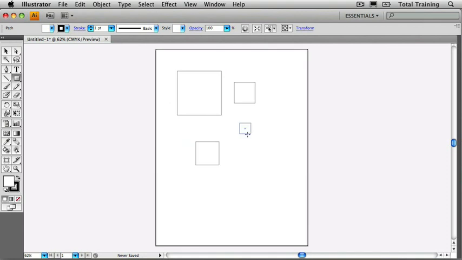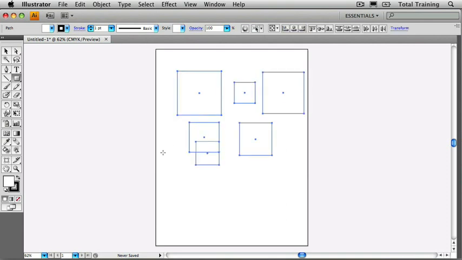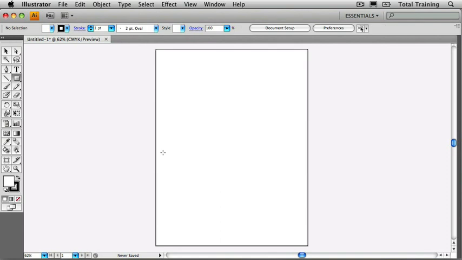Okay, so I'm just holding down Shift here. That's all there is to it if you want to draw perfect squares here inside Illustrator. I'll get rid of everything on my screen again, Command A or Control A, and then Delete. How about drawing squares and rectangles from the center?